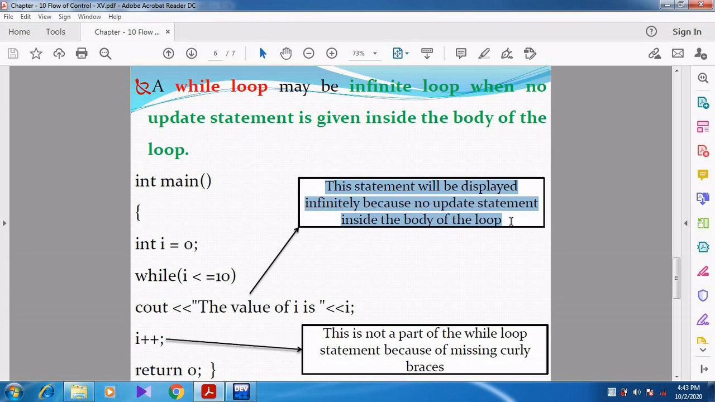i++ is given in the program, but that is not inside the body of the while loop. So that's why the condition becomes true again and again, and the statements will be repeated again and again. Can you understand, students? Yes. i++ is not the part of the while loop statement because of missing curly braces.